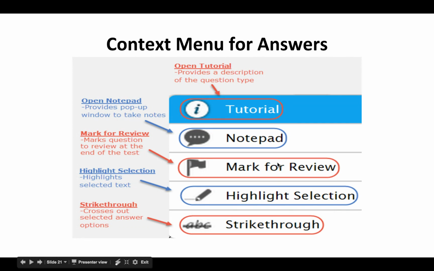There's also mark for review. You can come back to a question later with this tool, highlight selection, and also a tool to cross off incorrect answers, the strike through tool.